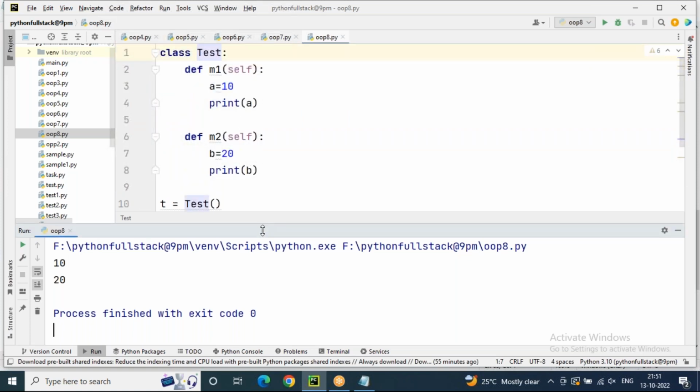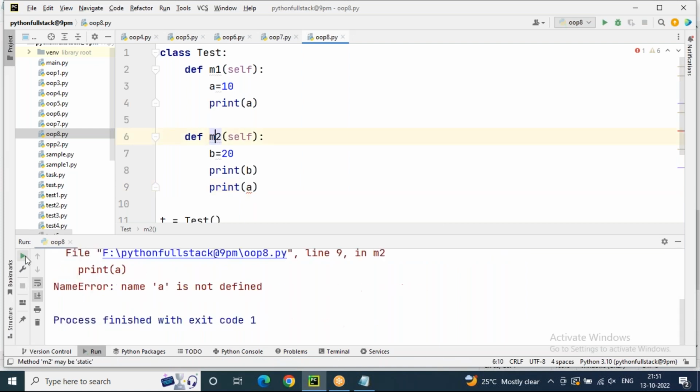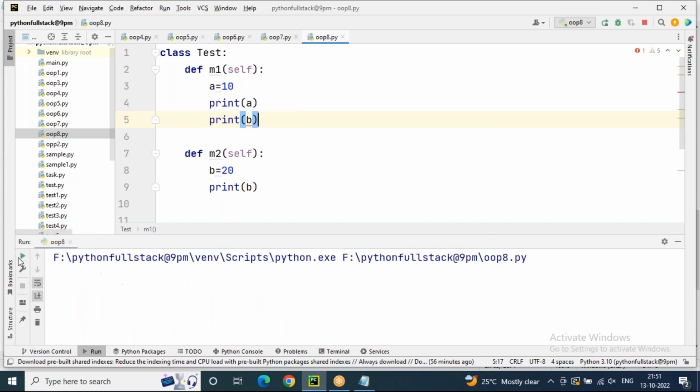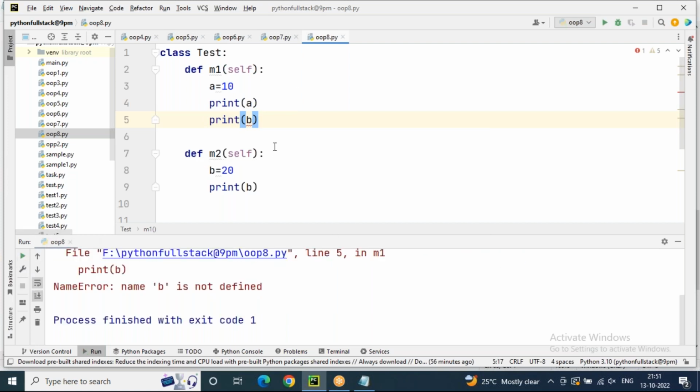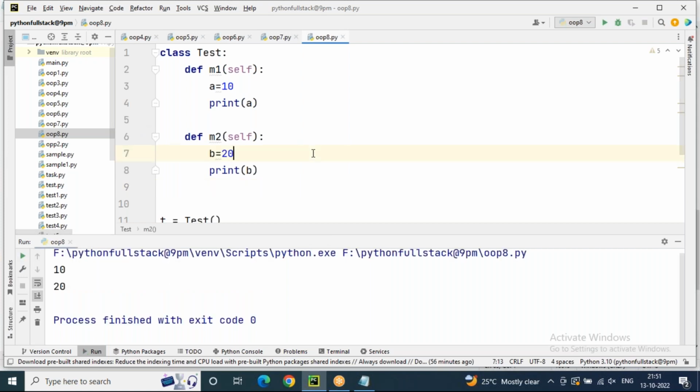Suppose I try to access the a variable value inside m2, is this possible, sir? No. A NameError will come, because the a variable is not defined inside m2 but you are trying to access it. Name a is not defined, line number 9. Similarly, the variable b declared inside the m2 method, if I try to access it inside the m1 method, that's not possible. b is not defined, line number 5. So whichever variable we declare in a method, only in that method we have to access it. This type of variables are called local variables or method level variables only.